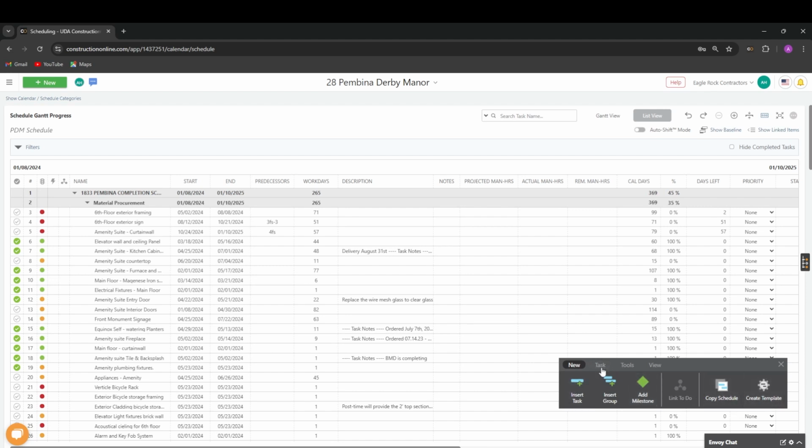The next is the Task tab. Here, this gives you options to edit and manipulate the selected task. The next tab is the Tools tab. This gives you additional options for manipulating individual tasks, groups, or the schedule as a whole. Our next tab is the View tab.